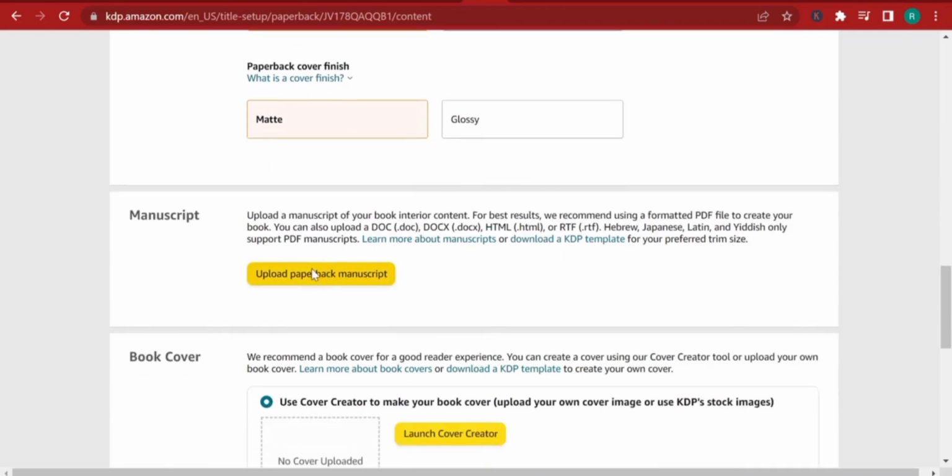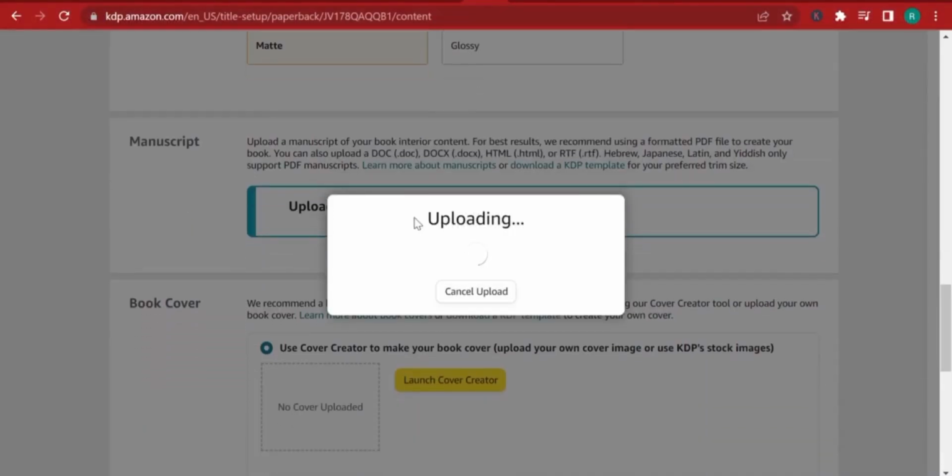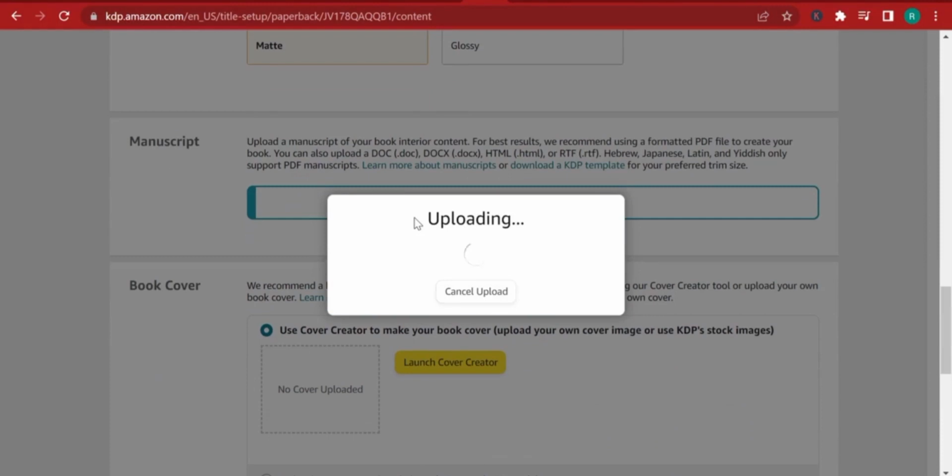Manuscript. All right, so let's upload the manuscript from our list of downloads. We already have it, so this is the manuscript. Let's wait for a little bit for it to be uploaded.